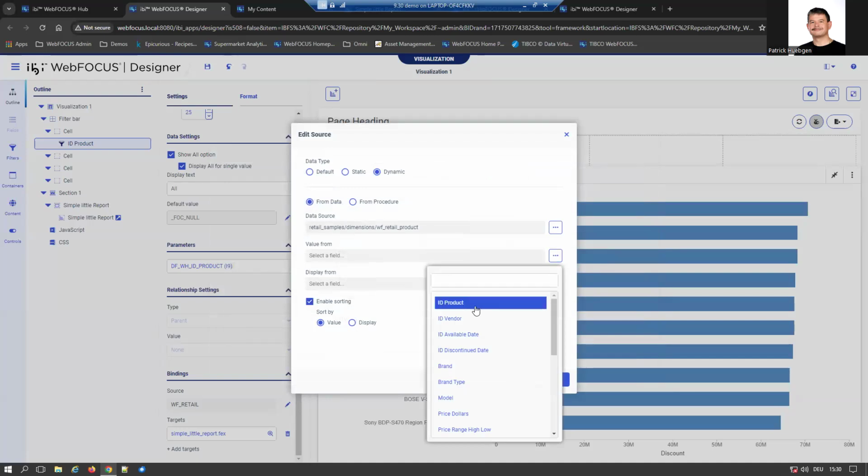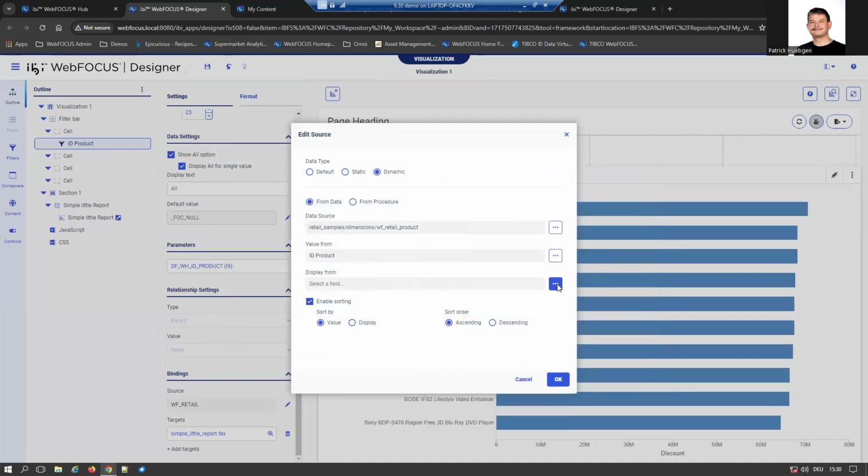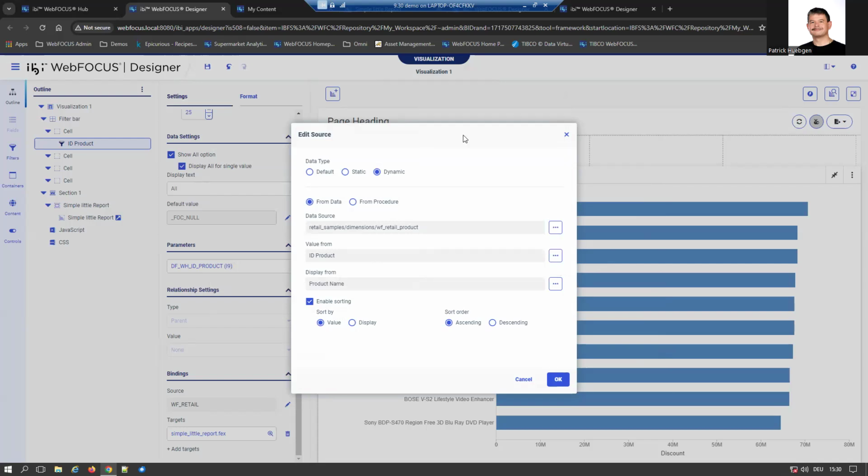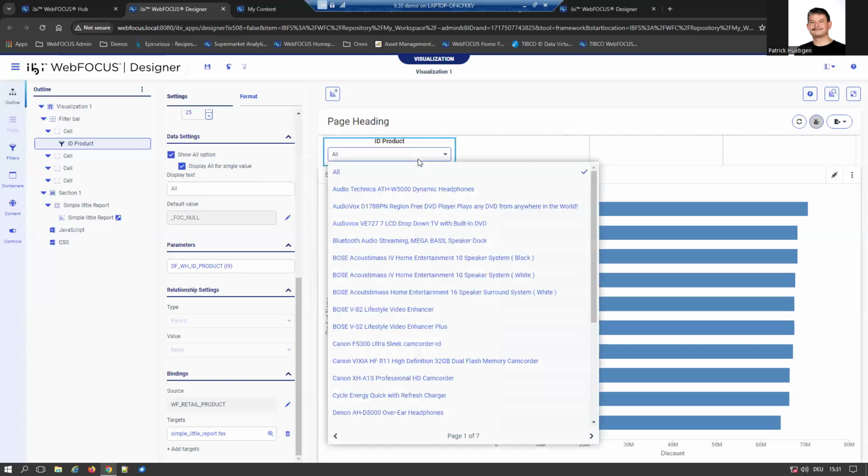And I can now tell it, hey, I want to see the ID of the product. And I want to see the product name as a display value. So we can go for the product name. If you don't find it here, just type something. There's product name. I want it sorted, but I want to sort it by the display value, not by the ID. Click OK. And now we've got a populated list in here that uses the ID as a filter, but still displays those values. So actually, that's quite a nice one.